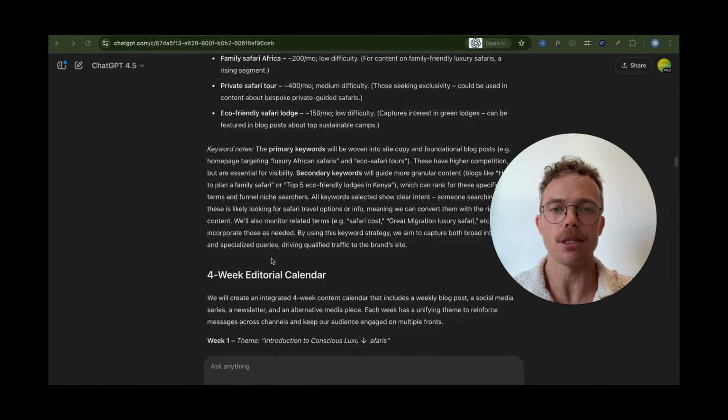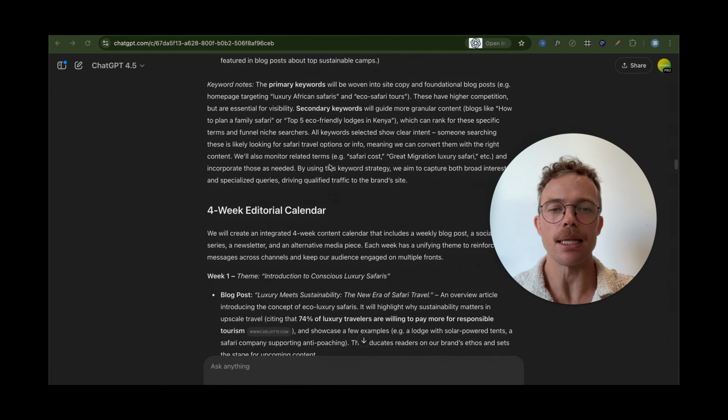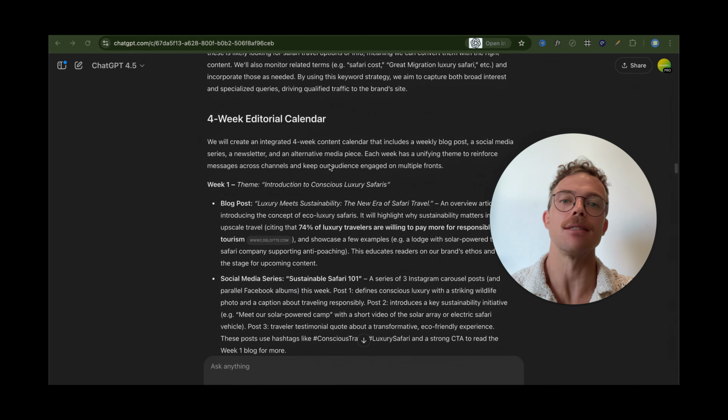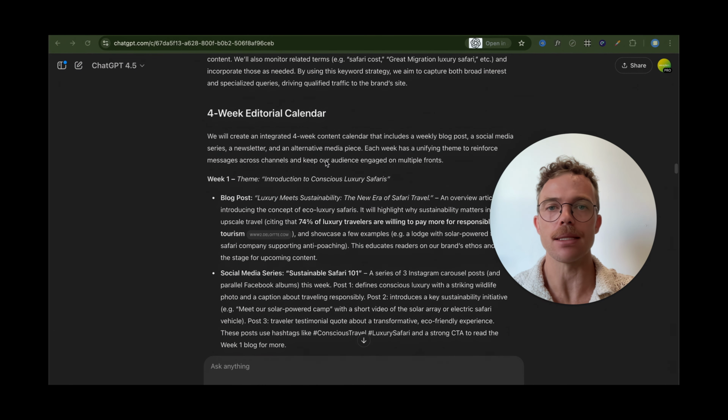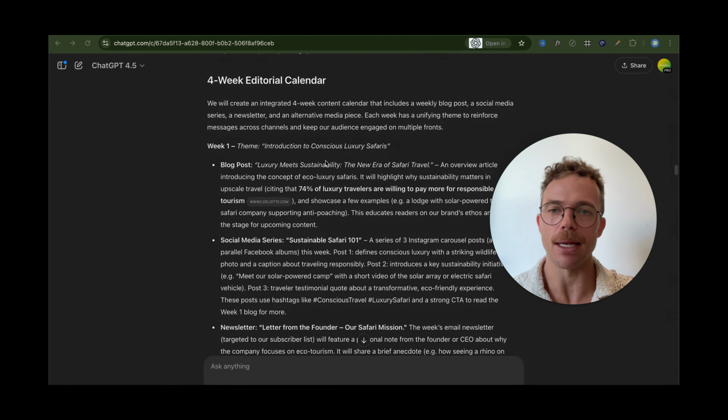So keyword notes, primary keywords, secondary keywords. It's such an interesting read. I've yet to receive a report from deep research where I was bored or didn't learn anything. There's always nuances to this where you get such amazing insights that can allow you to make better decisions.